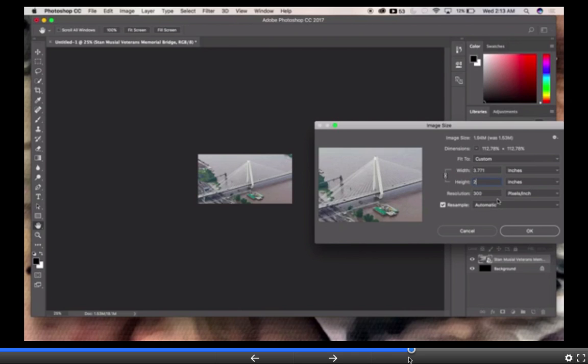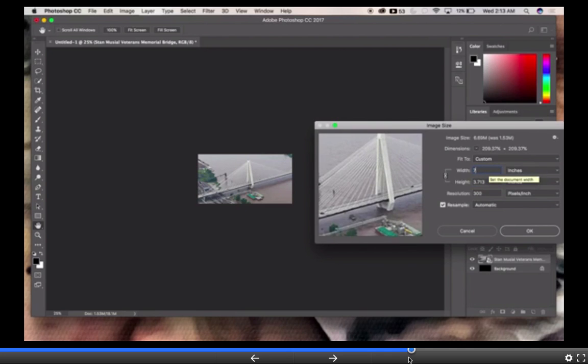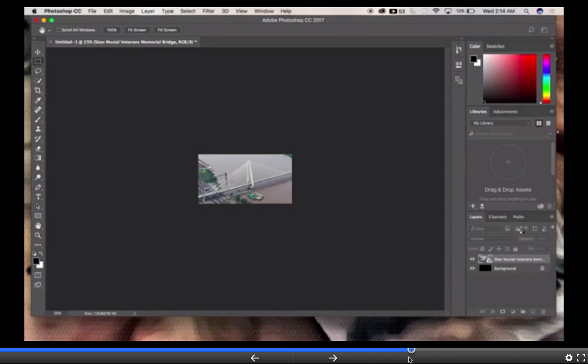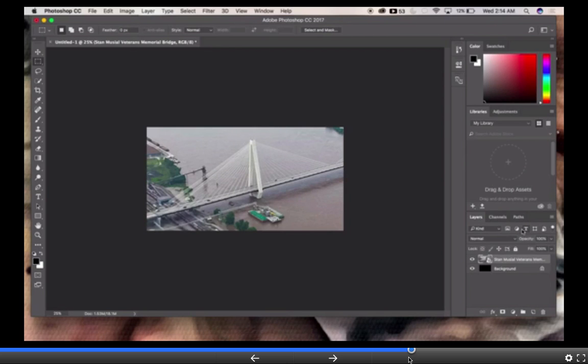The resolution is still set to 300. The resample of the image is automatic. And I'm actually going to make the width 7 so that it's a little bigger. And then I'm going to press OK. And notice now that the image has been resized and it's a bit bigger than the original smaller image that we were previewing.